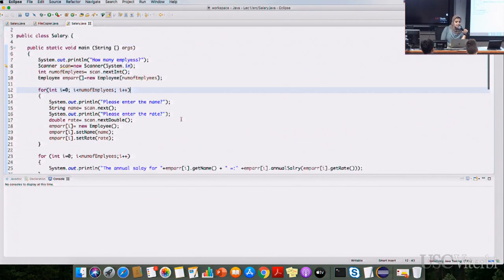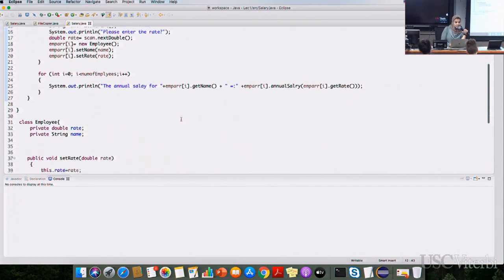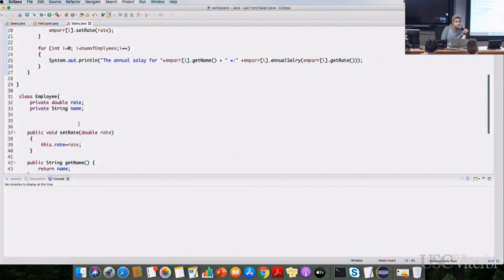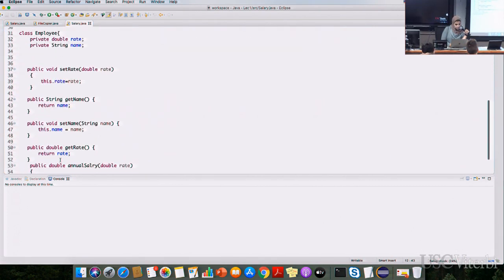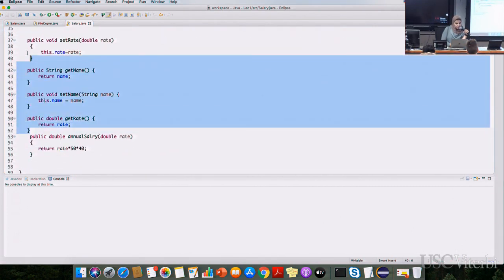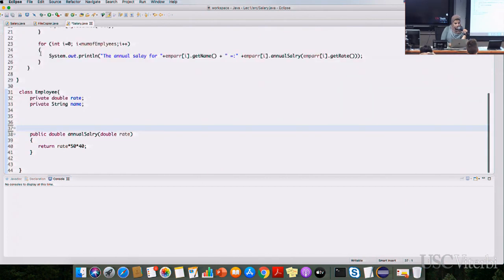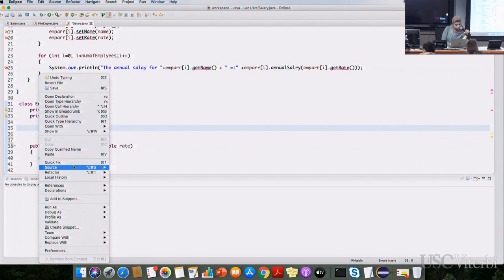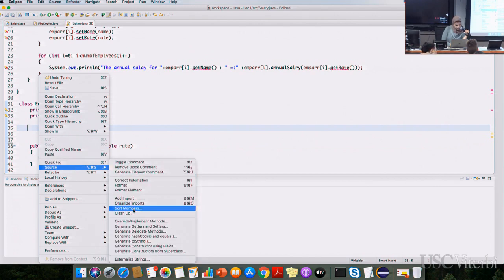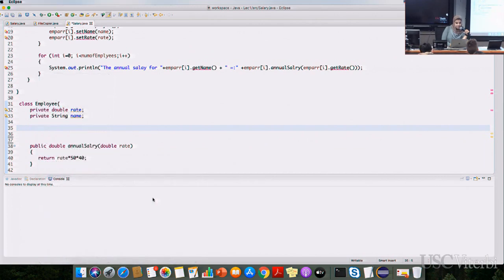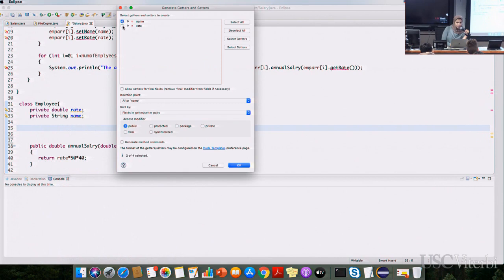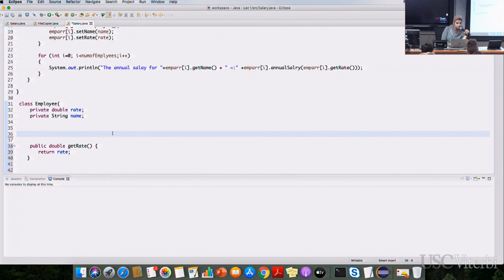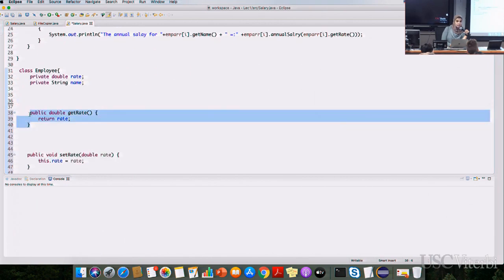Okay, so someone asked how to automatically generate the getters and setters. So if I delete this, I can do right click, then source, then generate getters and setters, and specify the variables that I want to generate the getters and setters for. And they are here.